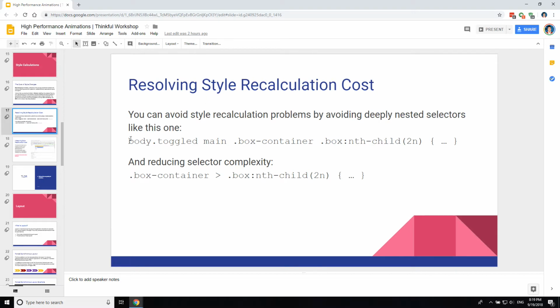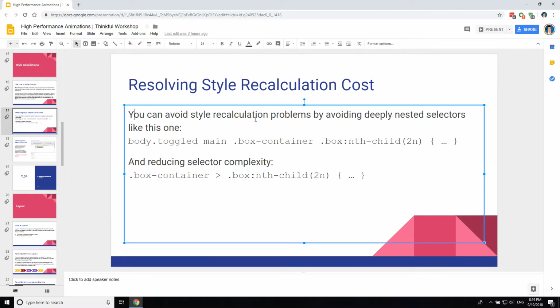To avoid style recalculation problems, simply avoid deeply nested selectors like this one. In this case, this would check inside all body.toggled elements, then inside of all of that, any main elements that match, then inside of that, all box elements that match, and then inside of that, all box elements that match once more, and then it does an nth-child. Wow, that is a very complex selector.